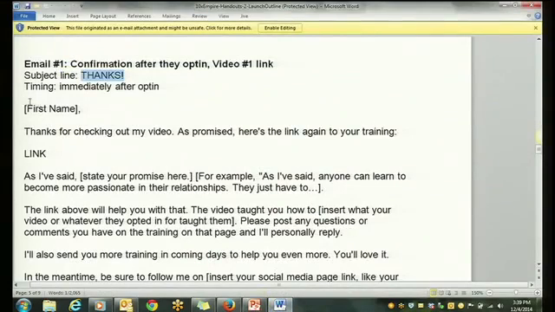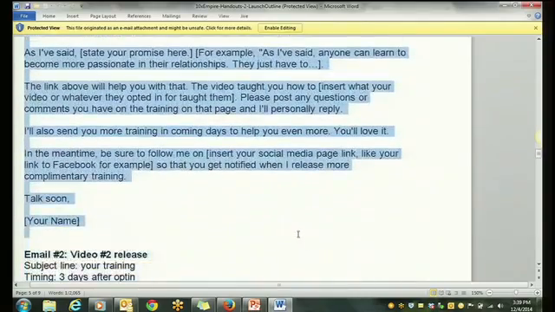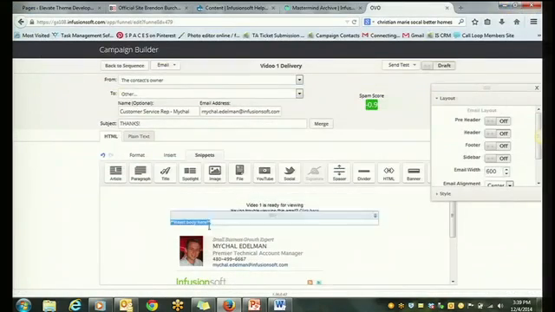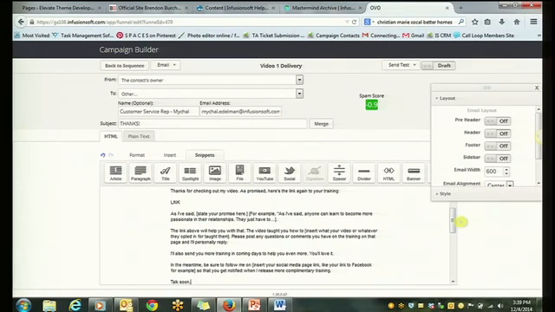I'm grabbing first name all the way through. You can see where the link placeholder is, your name as well. I'm actually going to do up to talk soon. Don't grab your name because you probably already have your signature in Infusionsoft, and if not, you can add it underneath by manually typing it. Copy that. And we're going to paste that right into the body here, like so.